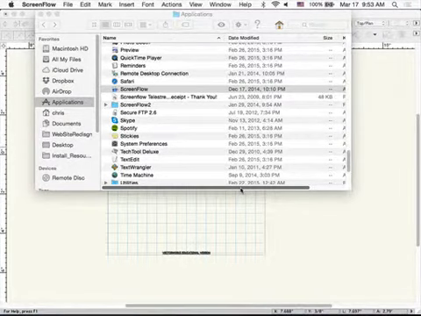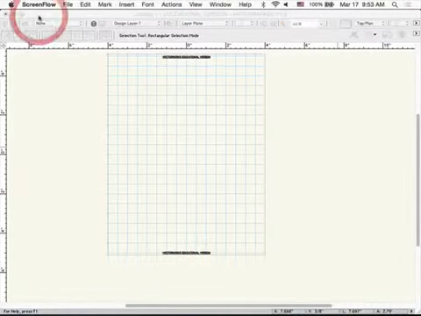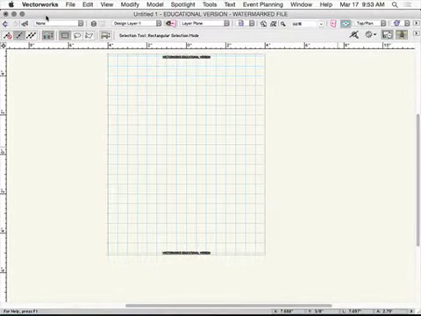Okay, so let's talk about three-dimensional drafting. One of the things that makes vector work so cool and so much better than pencil and paper is that it allows you to draft in 3D. Okay, a couple things we're going to have to check for this to make sure we're set up correctly.